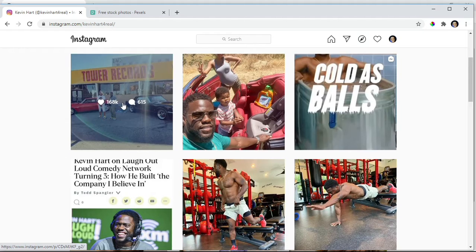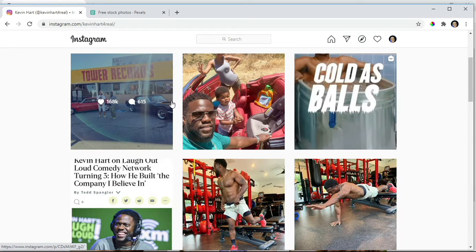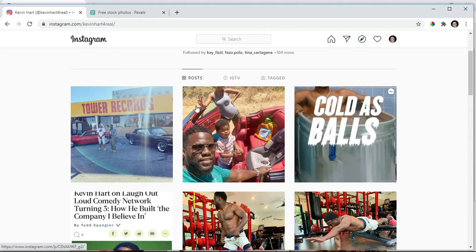When an image is hovered on, we can see this black shade. But the problem with that is that this has 168,000 likes and 615 comments, but this is a personal Instagram, so we won't be having 168,000 likes. We'll be having no likes and no comments, unless we decide to add comments ourselves later. We can add that functionality later, but right now let's just reduce the opacity on hover, so we get this hover effect.